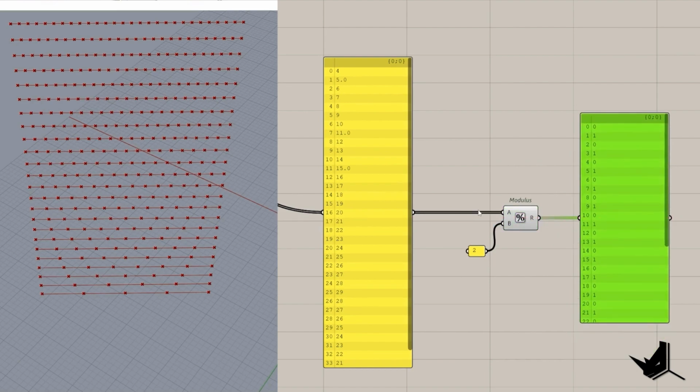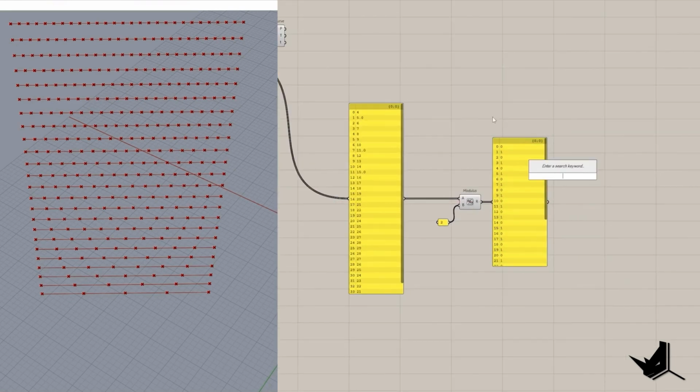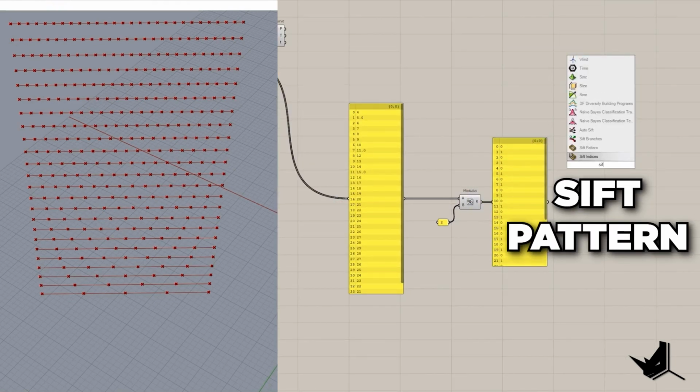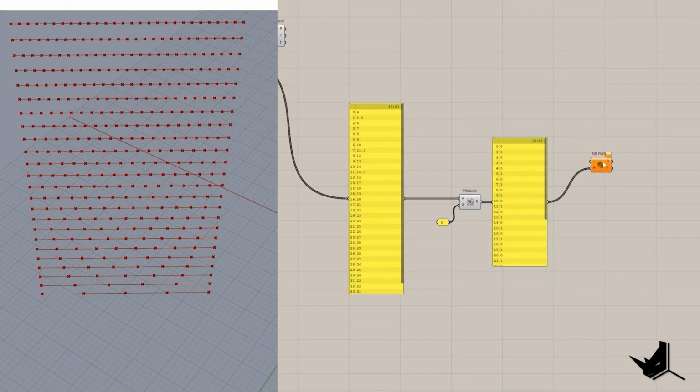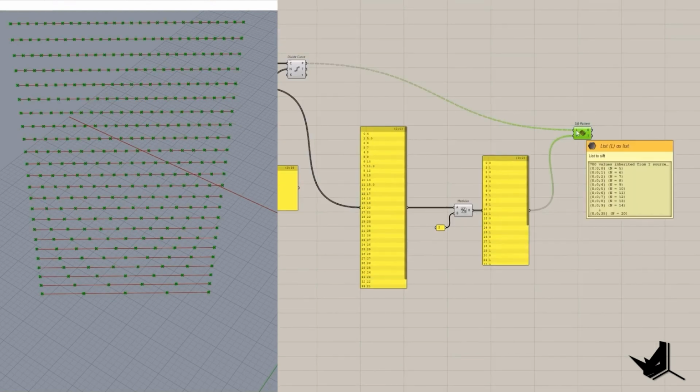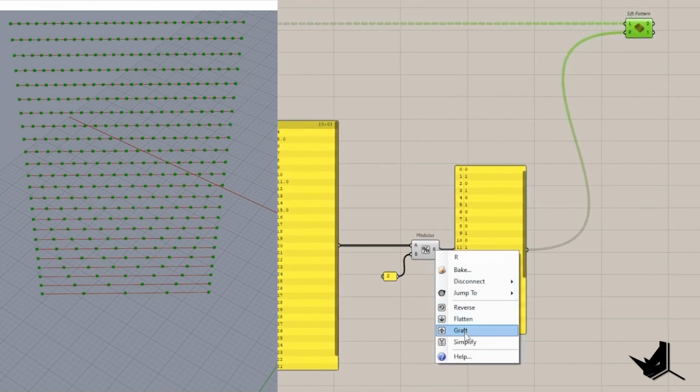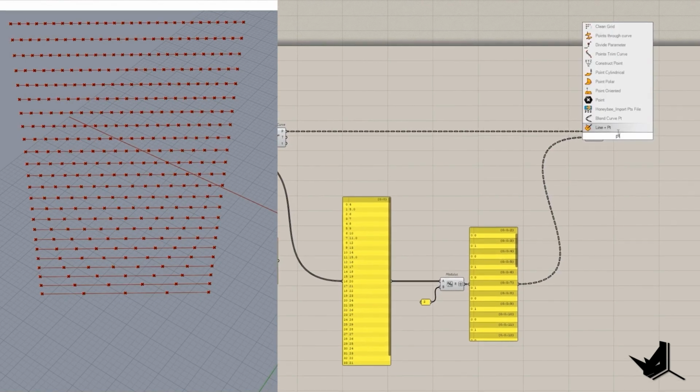If we get 0, that number is even. If we get 1, that number is odd. And I will use this as a pattern. So I will use shift pattern, place here. And list to shift will be a list of points. I forgot to graph this one.